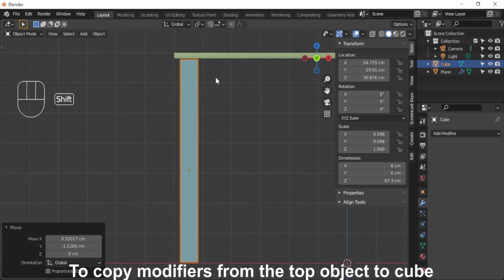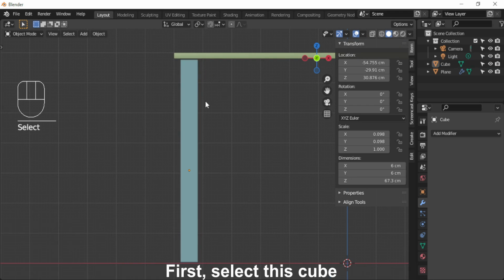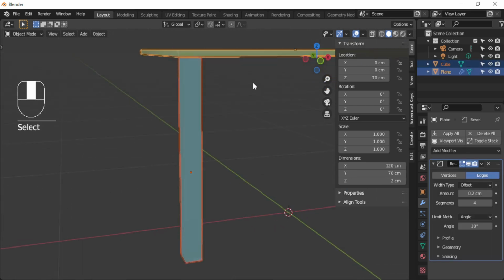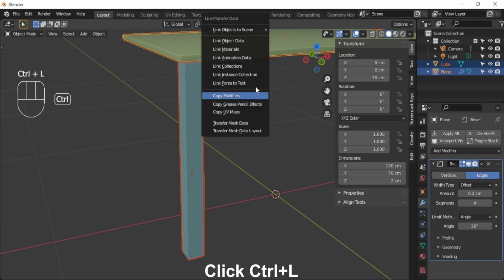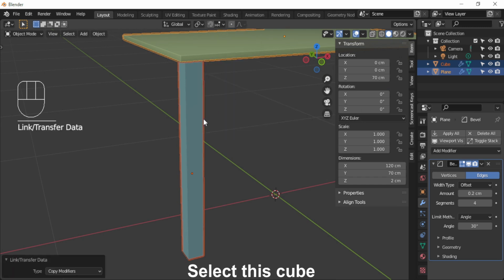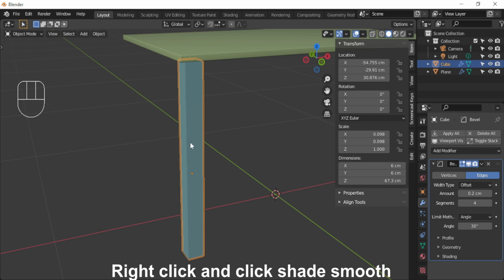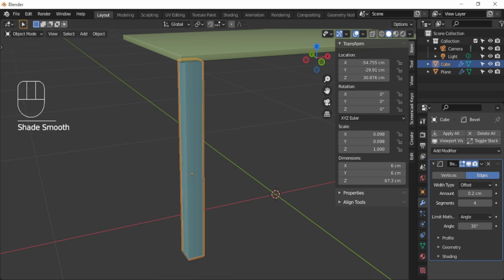To copy modifiers from the top object to the cube, first select this cube. Holding Shift, select this. Click Ctrl L. Click Copy Modifiers. Select this cube. The modifier is copied to this cube. Right click and click Shade Smooth.